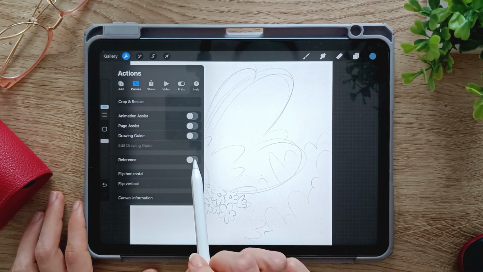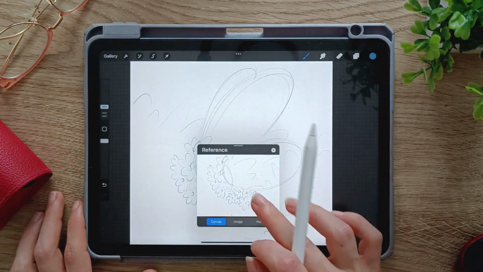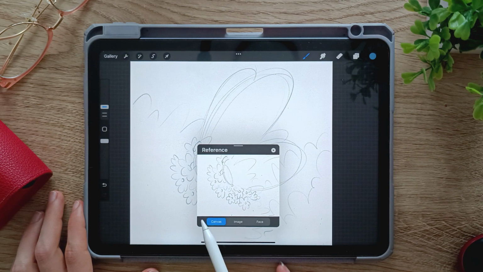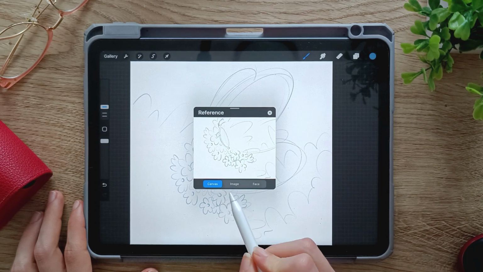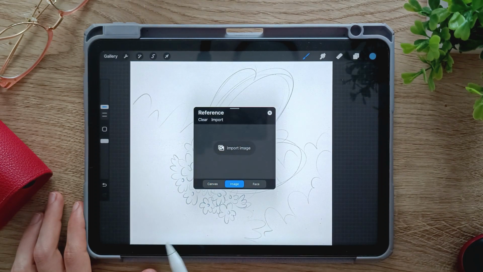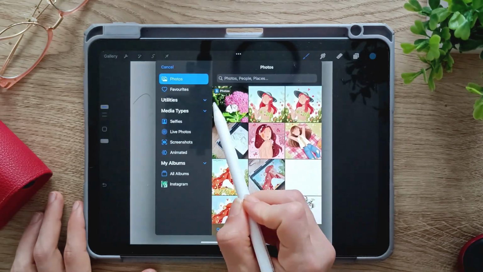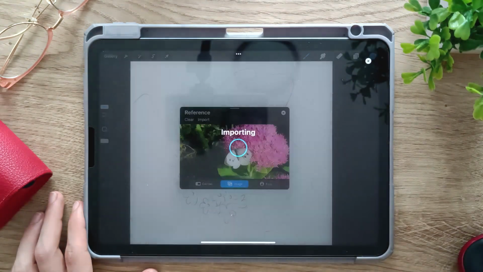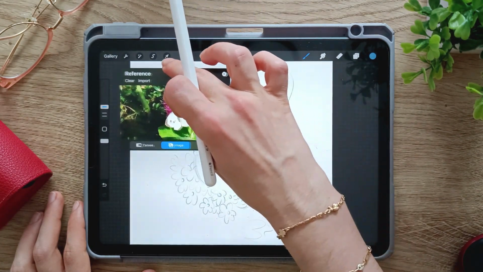The reference panel will always show what you've got in your canvas by default, but since we've got a reference in the gallery, I'm going to tap the image button within the reference panel. This will open a pop-up window allowing you to choose your reference image. We can adjust the size of our reference panel and our reference picture, and we can move it around easily so it doesn't bother us when we are drawing.